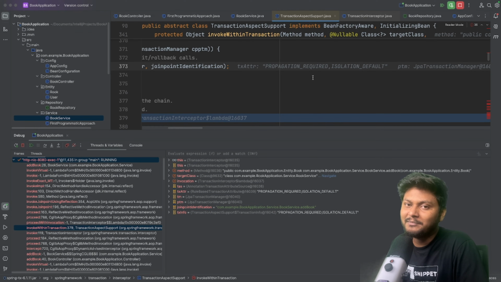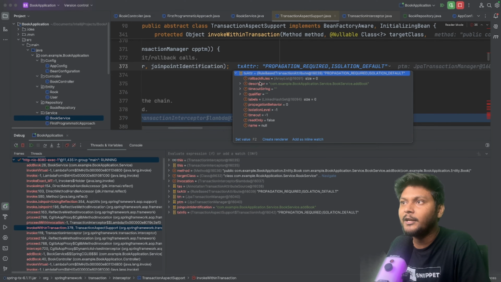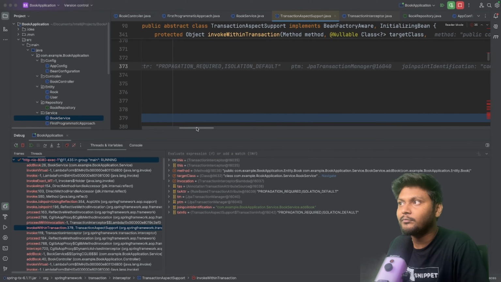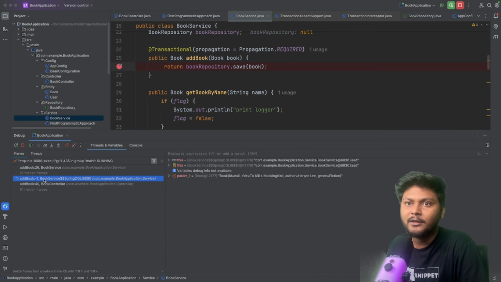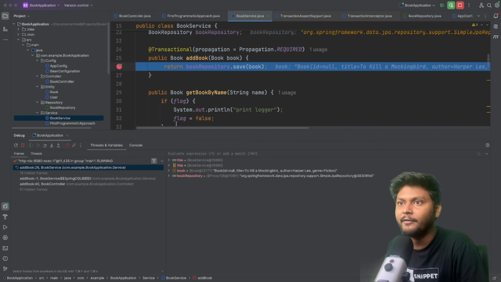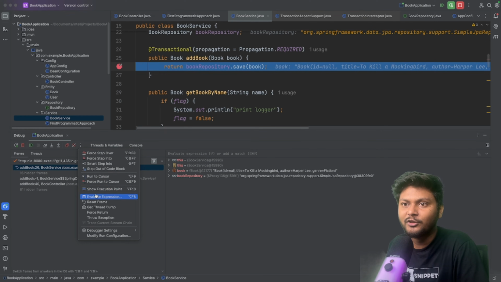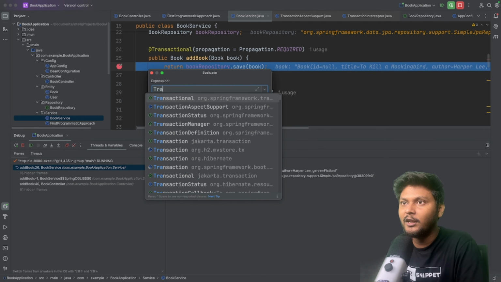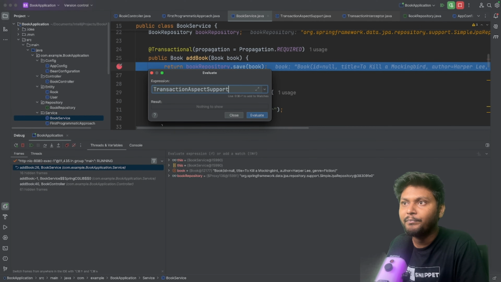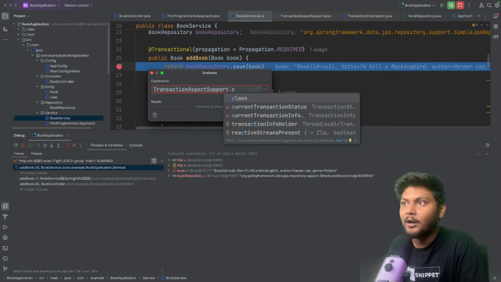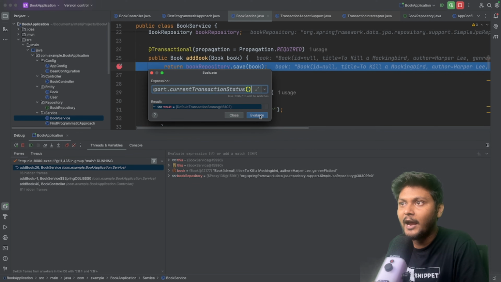So isolation is something which we are going to cover as a part of a future video. Something to keep in mind that we are going to look into. So propagation is required over here, right? Now when we go to this particular method in the book service, let's try to evaluate this expression: TransactionAspectSupport.currentTransactionStatus, and evaluate that.